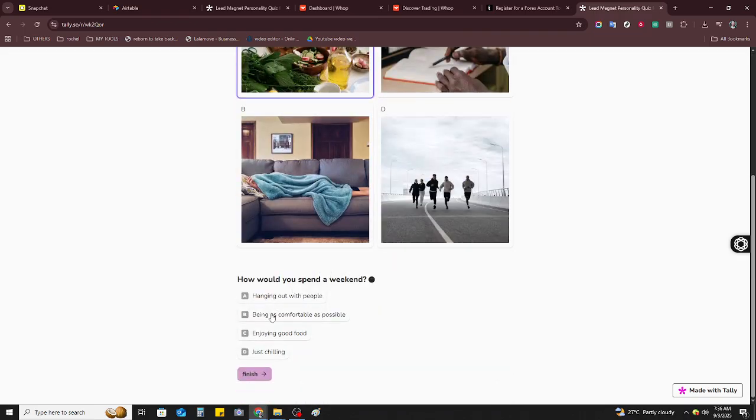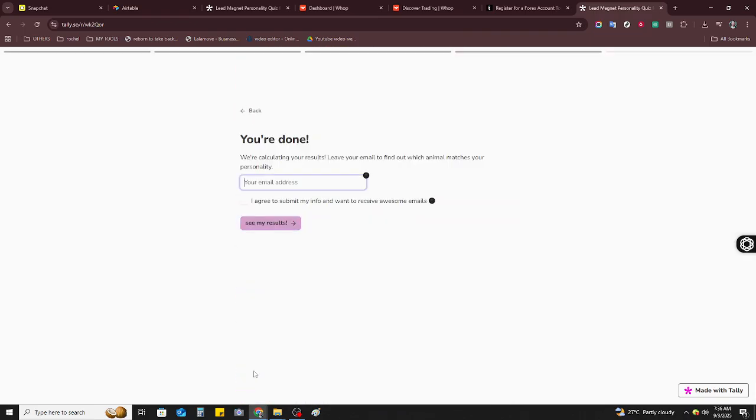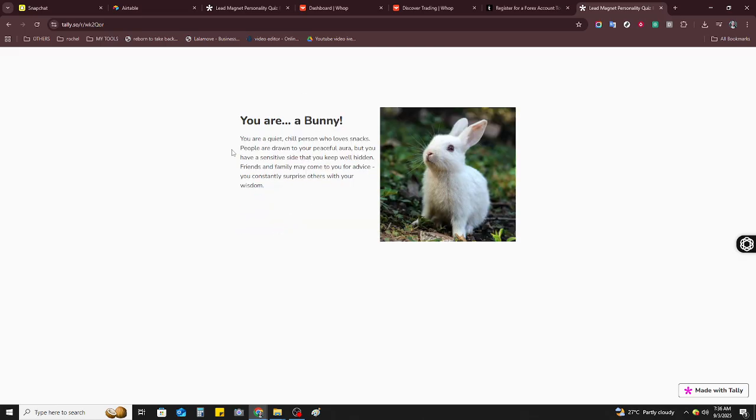And there you have it. By following these steps, you've successfully created and shared a custom form using Tally.so. With this tool at your disposal, the possibilities for gathering and analyzing data are nearly endless.